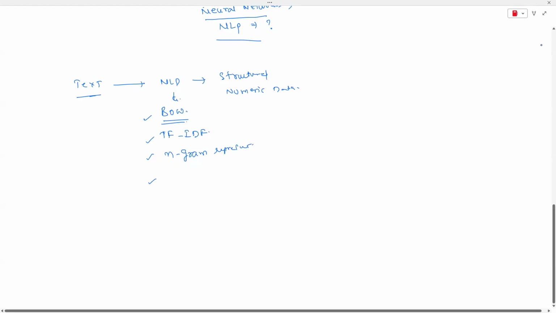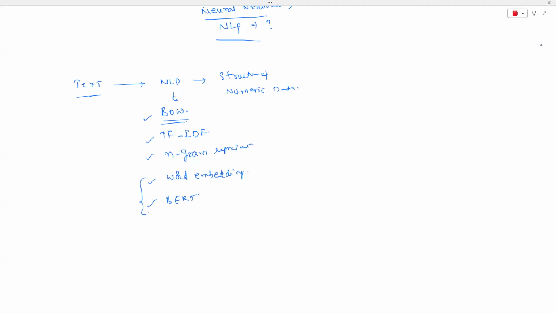Now we are using models called word embeddings, which includes BERT models. These are some of the models we are going to learn about. I am also going to discuss more and more NLP related concepts.